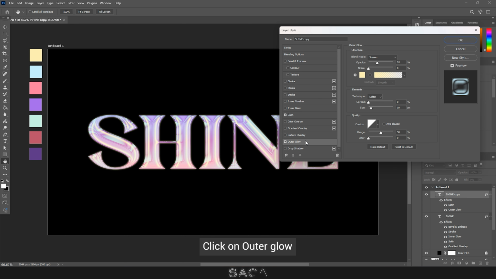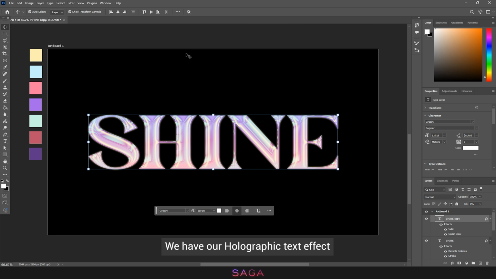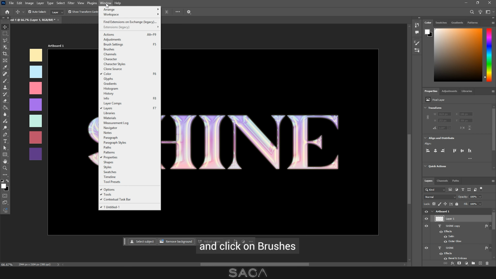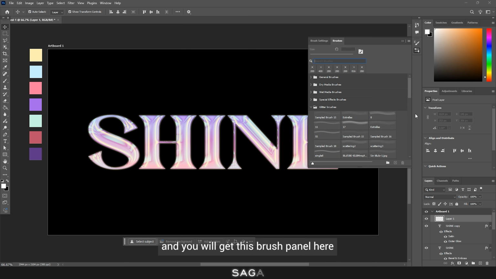Click on Outer Glow and set blend mode to screen, set opacity to 35%, and set the color to this. Set size to 10 pixels and click on OK. And that's it, we have our holographic text effect. For the final touch, we will now create a new empty layer. Make sure it's selected. Then go to Window and click on Brushes, and you will get this brush panel here.